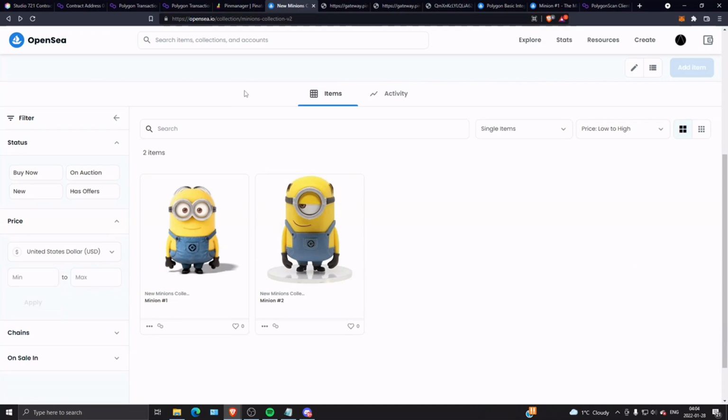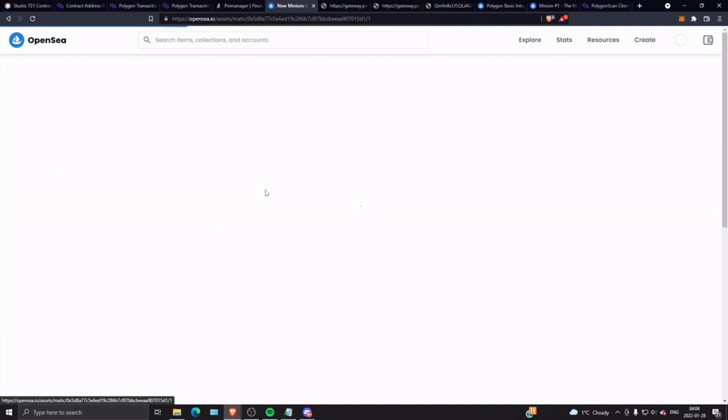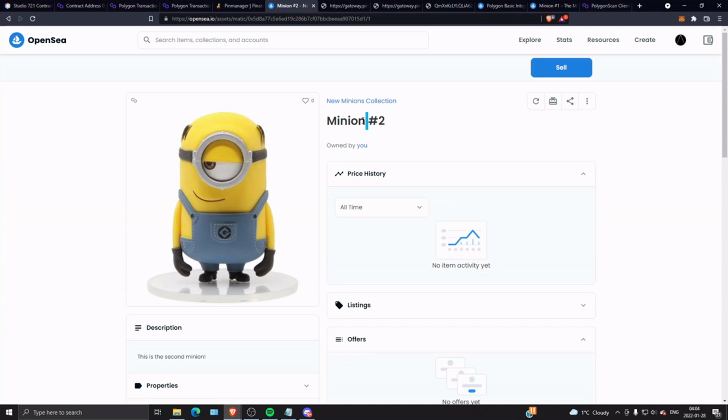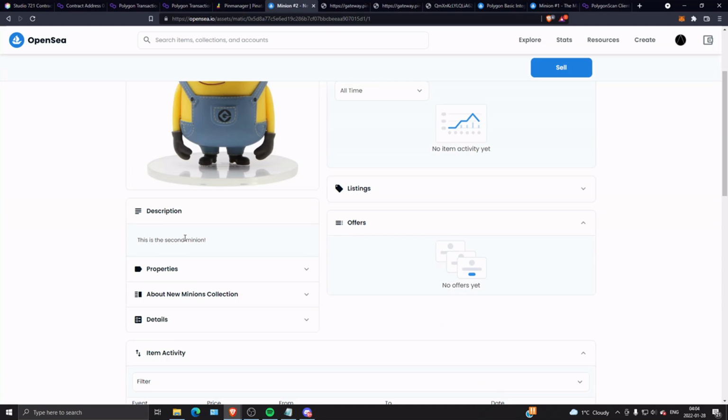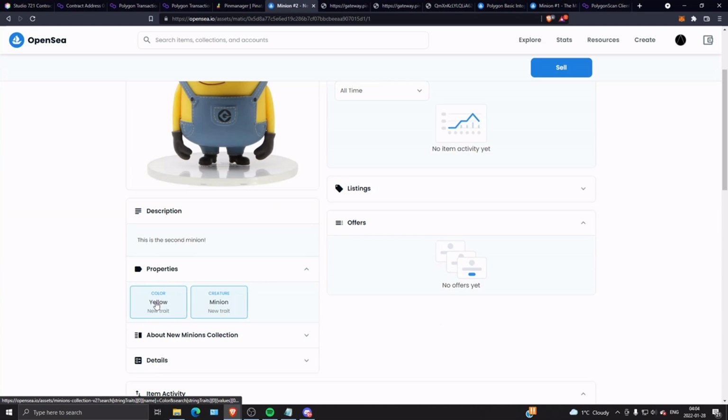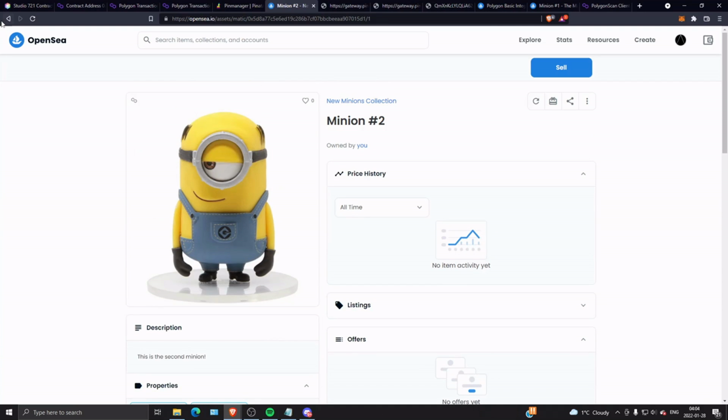And there we go, now we've got our second minion on OpenSea. We can click on this one again. And then we can see minion #2. This is the second minion. We've got yellow as a trait and minion as a trait. So that all works fine.